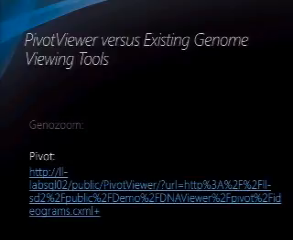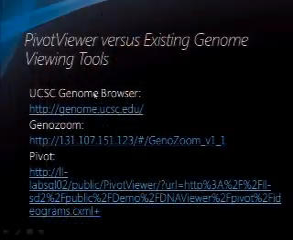I just want to give you a sense of the different experiences from Pivot through another MSR-based tool called GenoZoom and the much more commonly used UCSC Genome Browser.